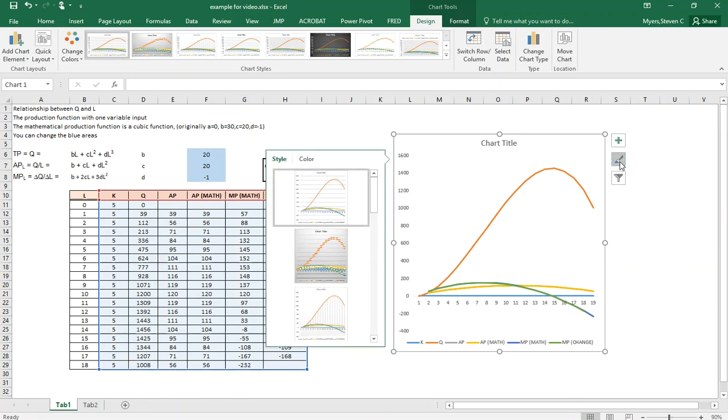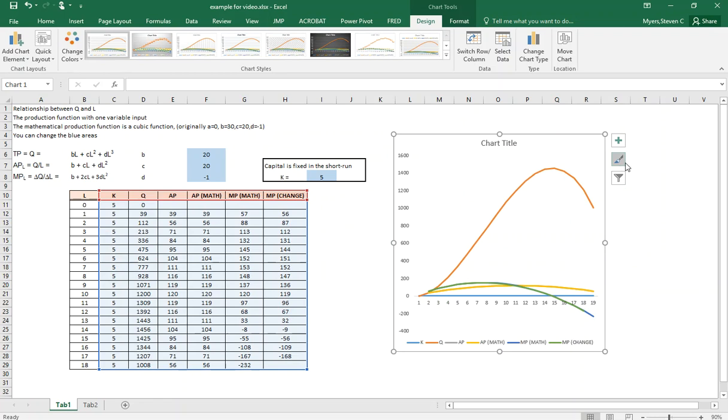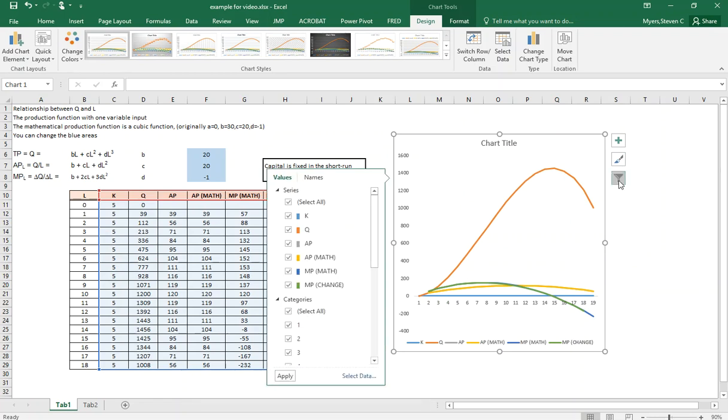But if I do click on it, it's going to give me some predefined styles that I can pick. Frankly, most of them are pretty ugly. So I'll turn that off. And then this one is a filter on which series I want to graph. Well, the first chart I want to do is total product. So that's Q. So I'm going to unselect them all and just select Q. And I can go over here and take a look at names and see things are pretty good there. I'll leave that.